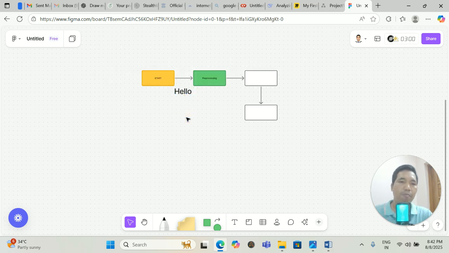So these are the three important tools for drawing flowcharts using AI. I would suggest you explore all three so that you can become smarter and more powerful, right?